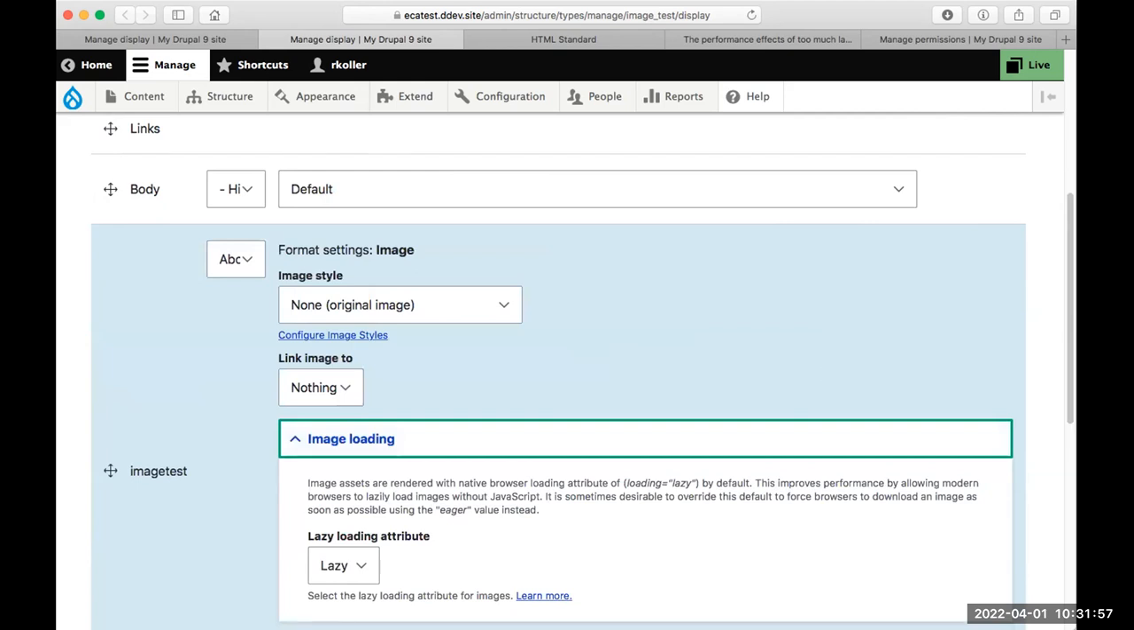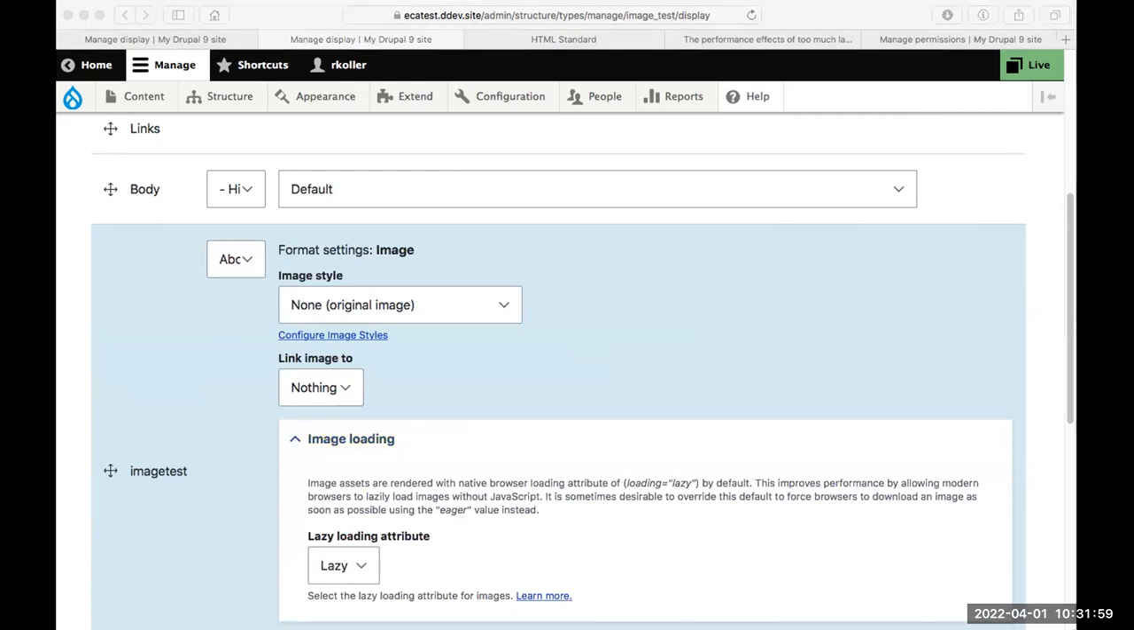And the other thing I've noted is you have the following in the text. Image assets are rendered with native browser loading attribute, loading lazy by default. This improves performance by allowing modern browsers to lazy load images without the JavaScript. It's sometimes desirable to override this default to force browsers to download an image as soon as possible using the eager value instead. One detail: Ralph, Lucas has joined the meeting and he says in the chat that the horizontal shift is out of scope for this issue, but agrees that it should be fixed.